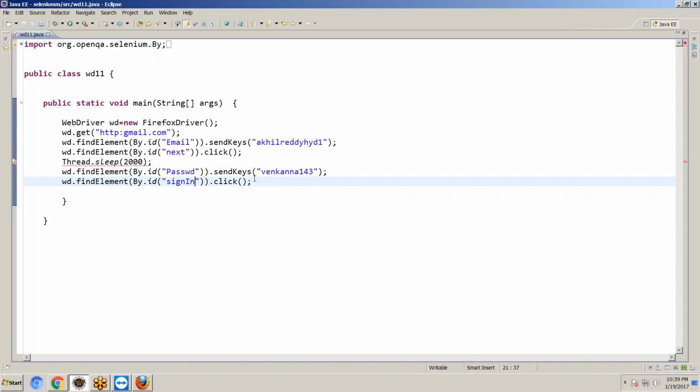Save. Thread.sleep, add throws. Save. Click on run. Not only using Xpath, we can take the other properties also. Not only ID, we can take name, type, value.